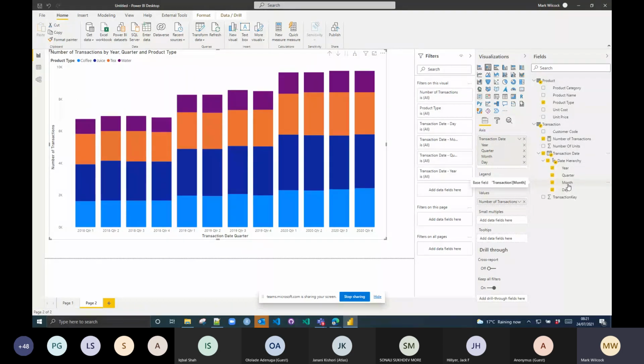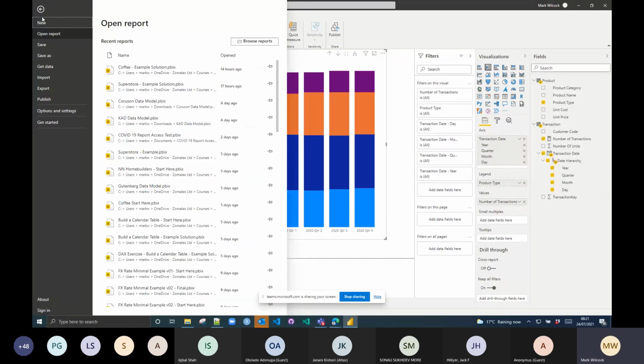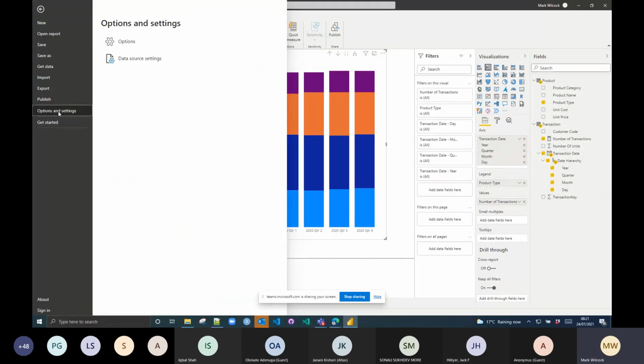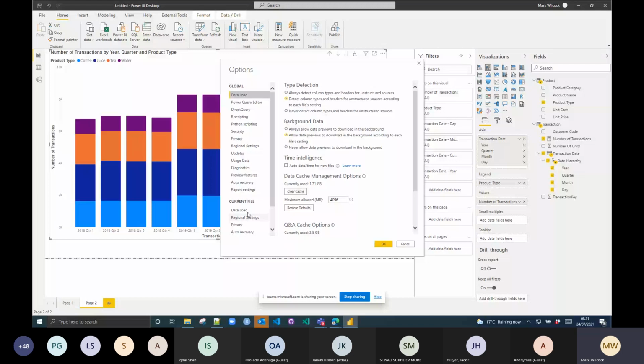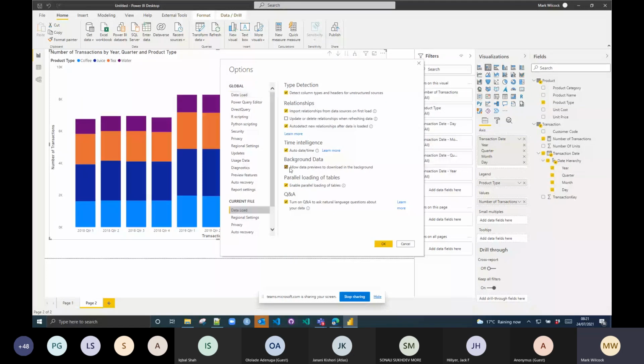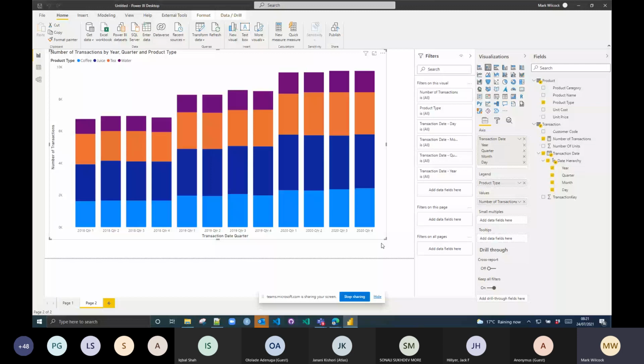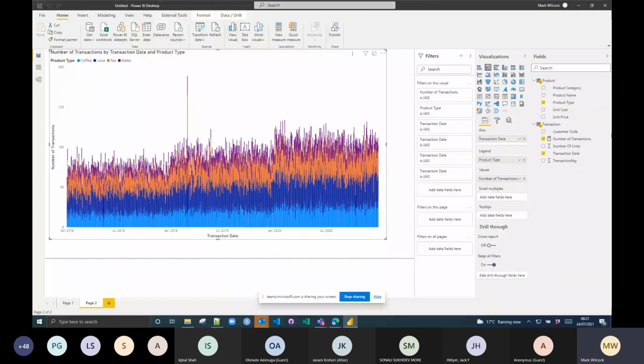So what I'm going to do now is go to File, back to options and settings, and just switch that off. Then we're going to bring in our calendar table. I go to current file data load and switch off that auto date. And we go back to our very messy data. If we look at our date, you can see we've lost our year, quarter, month, day.